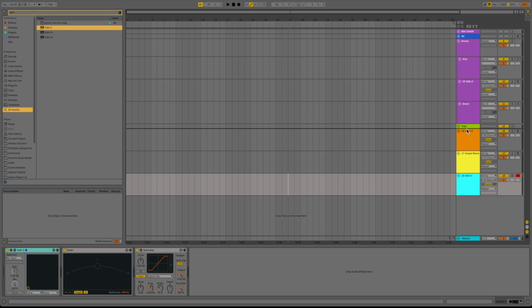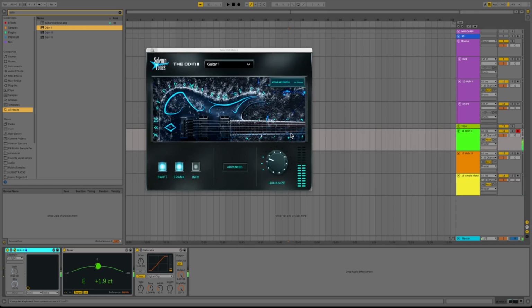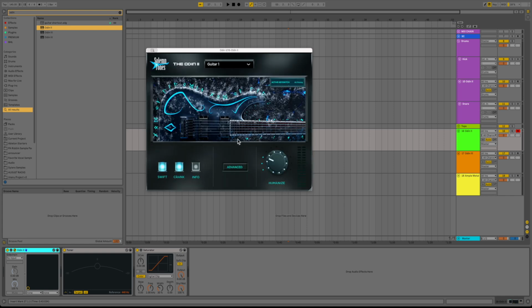Okay, so starting with Odin 2, the earliest, I believe, out of all these, this is what it sounds like. I really don't find these settings to do too much besides the humanize here. It basically just makes the notes off time. If we go into advanced, you have the bend intensity, the decay intensity, and the tremolo intensity. Force phase, raw mode, an octave drop, and then latching or non-latching. I'm not a guitar player, I don't know what that means, and I don't know what the majority of the stuff means. I just mess around with it to see what sounds good.